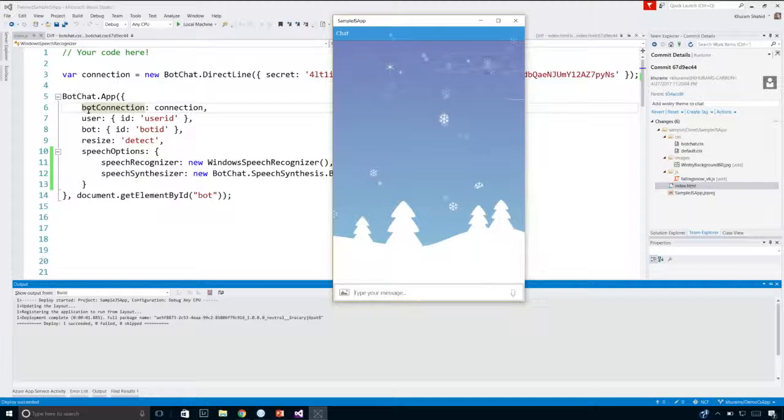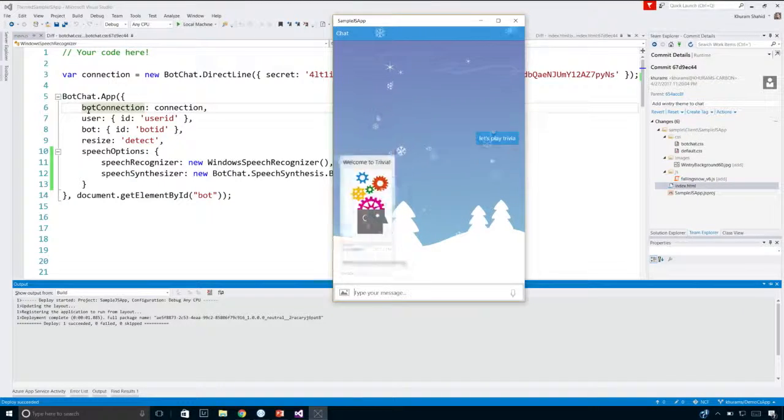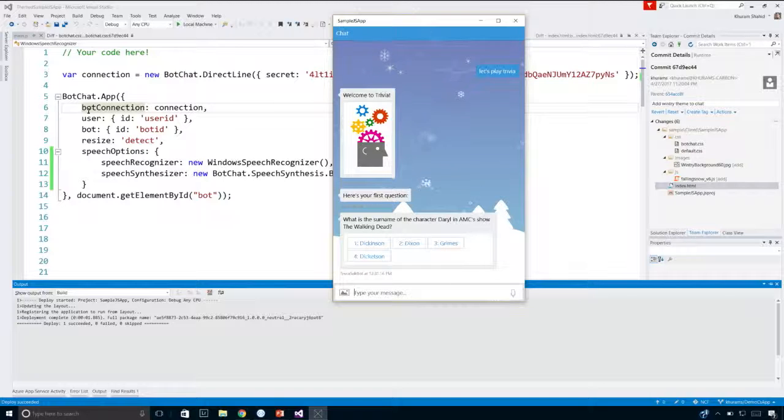So this is the exact same piece of code, just with custom styling, and you can see the changes were relatively minimal, but you get a relatively custom theme. So if you wanted to brand this application or theme it according to your own scenario, that's relatively easy to do. And you can have the same interactions with the bot as you did earlier.